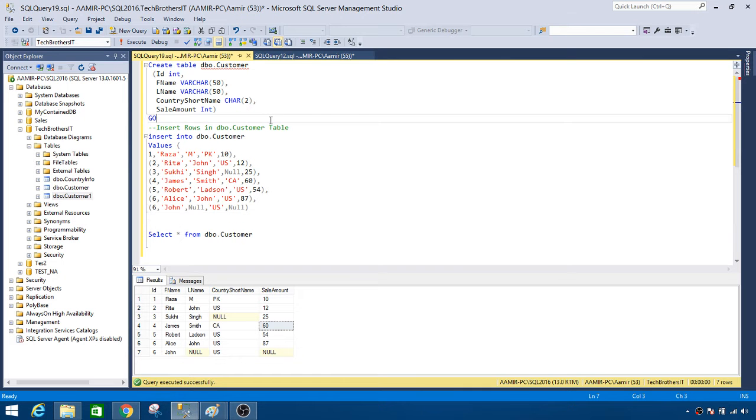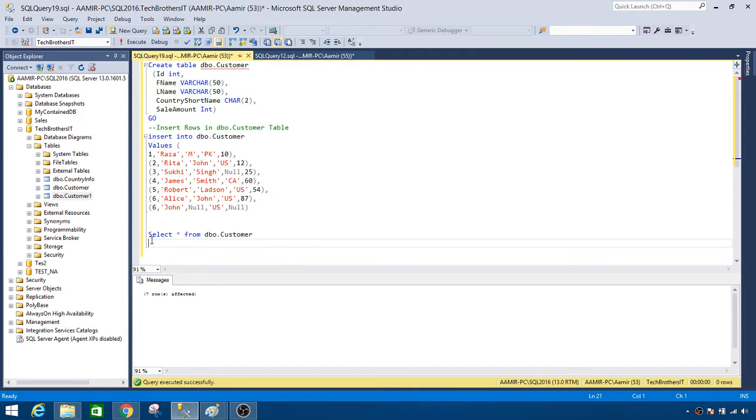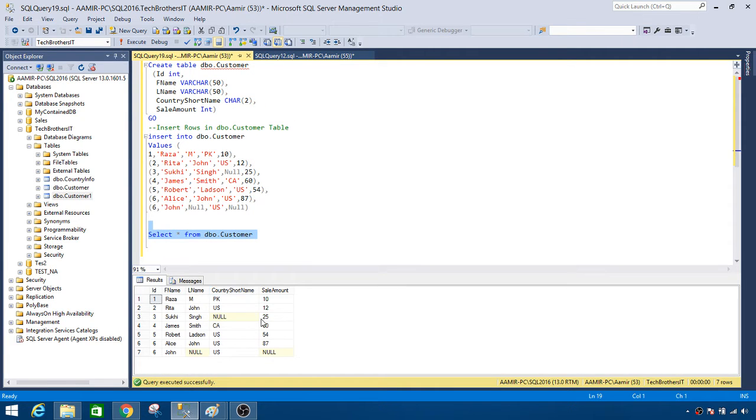Let's open SSMS and create a table dbo.Customer. I have ID, first name, last name, country, short name, and sale amount. And then I have these values for this table. You see that one of the values is null. So create the table, insert the values. We can take a look at our output and we see that sale amount has these values.